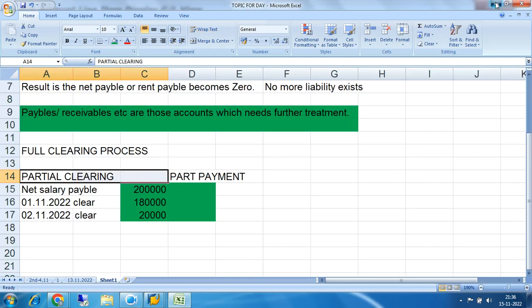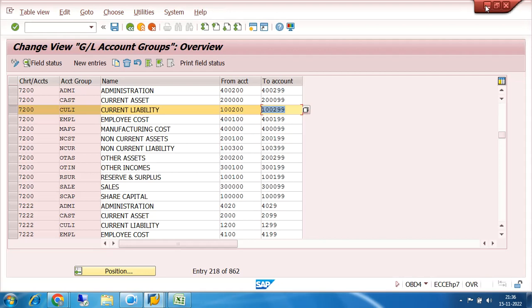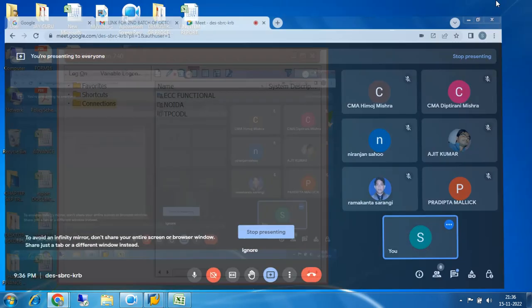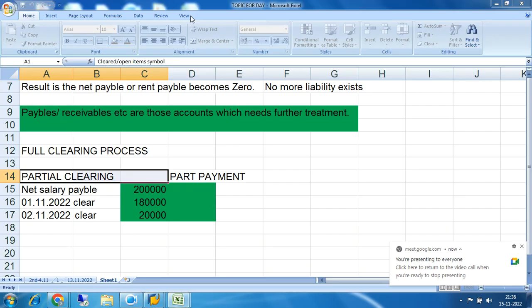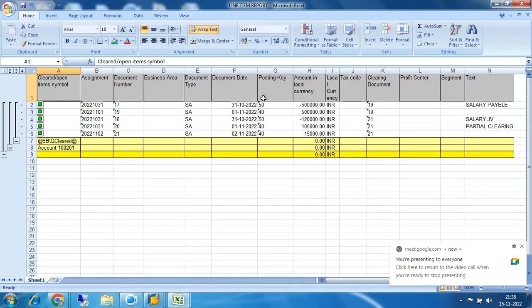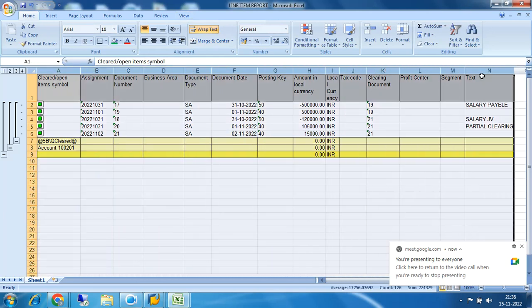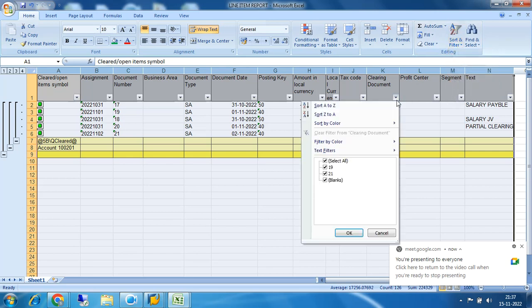Okay, so I can go to my desktop and see that particular sheet. So this is the report, line item report, which is appearing here. So all these things can be selected, and on these things we can have the filter mechanism and find out how these things will be manipulated.